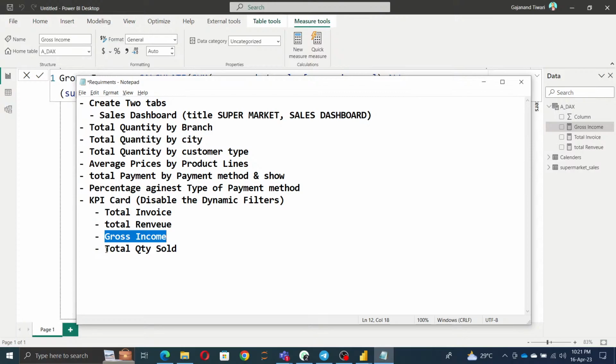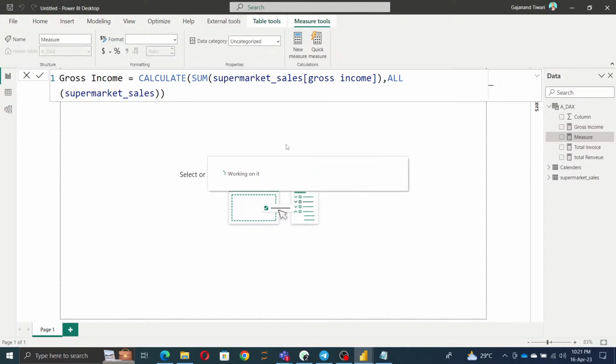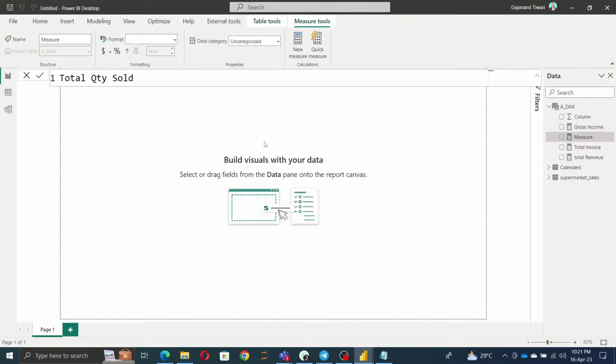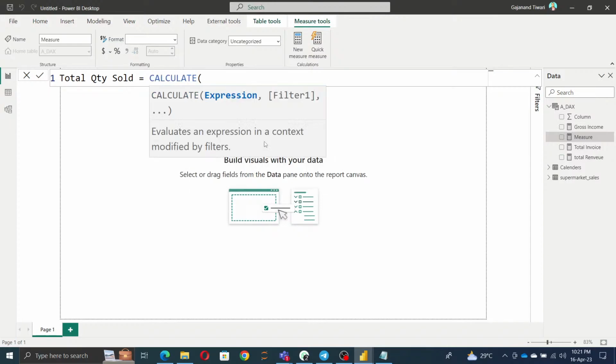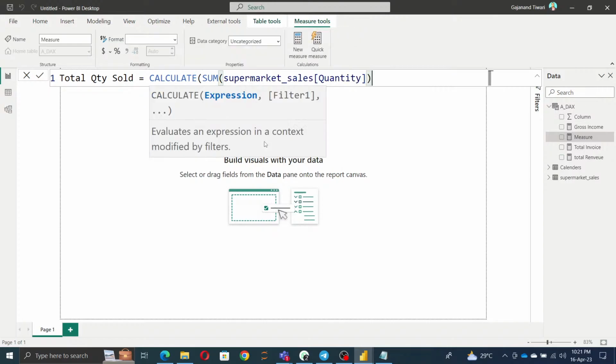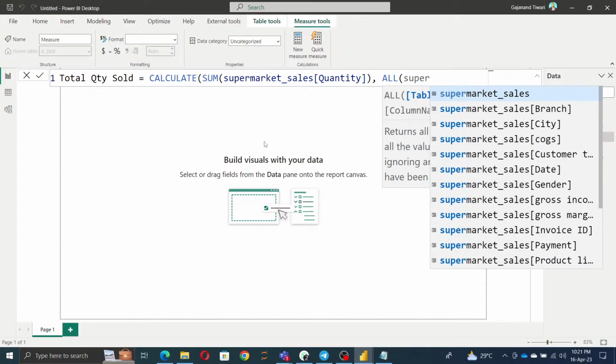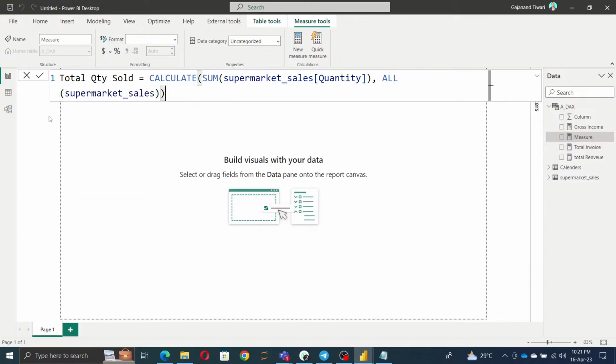Fourth is total quantity sold. So just copy it and again go to the new measure here and paste it, is equal to, then we have the calculate sum quantity, close it bracket. Again I don't want to impact any filter, so just type super sales, table name, and press OK. So now the KPI has been created.